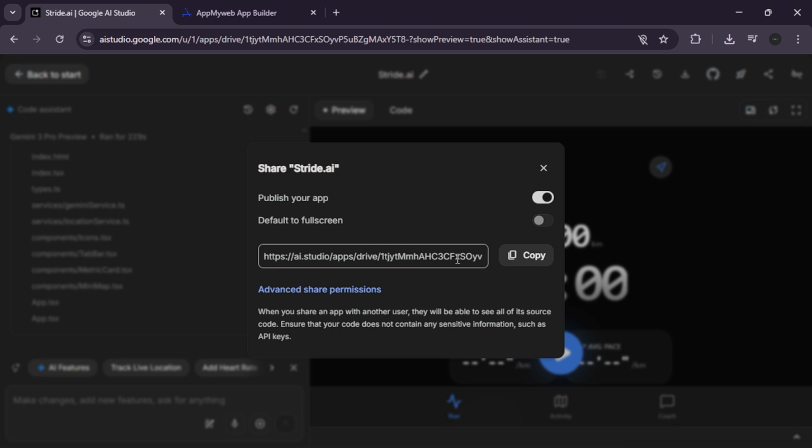Click the Share button and select Get Link or Deploy to Web. The result? Copy the unique URL provided by Google. Ensure the app is set to public so it can be accessed by the APK builder.